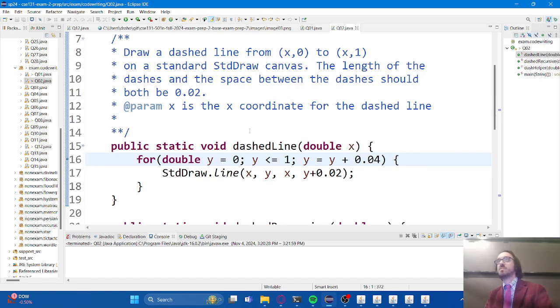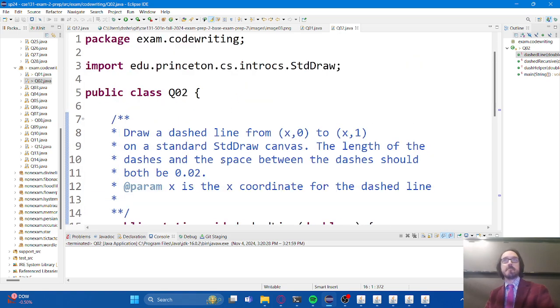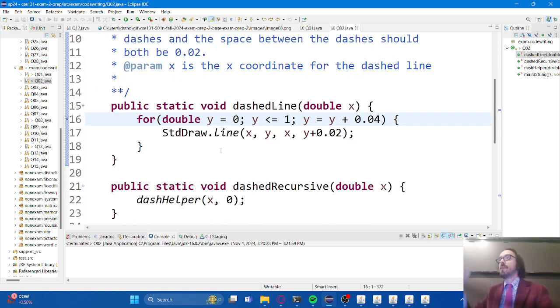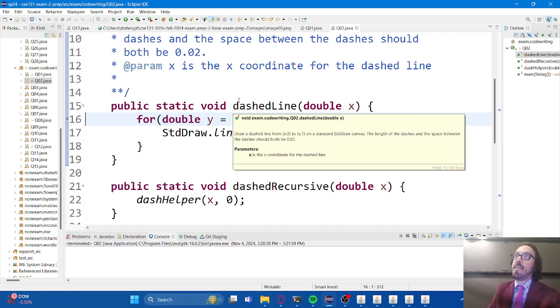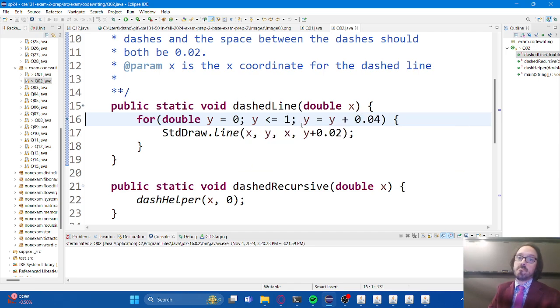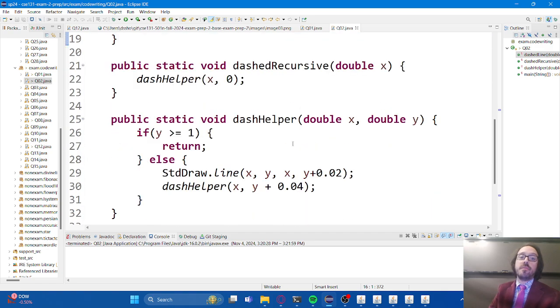Anybody have any questions about this problem? Yeah, question. I just have a general question. So, when we're using standard draw functions, do we have to know what each different variable means, or will you provide that information? Yeah, so if it's from standard draw, honestly it could be from anywhere, but standard draw is one of the more common ones that you would expect to see.